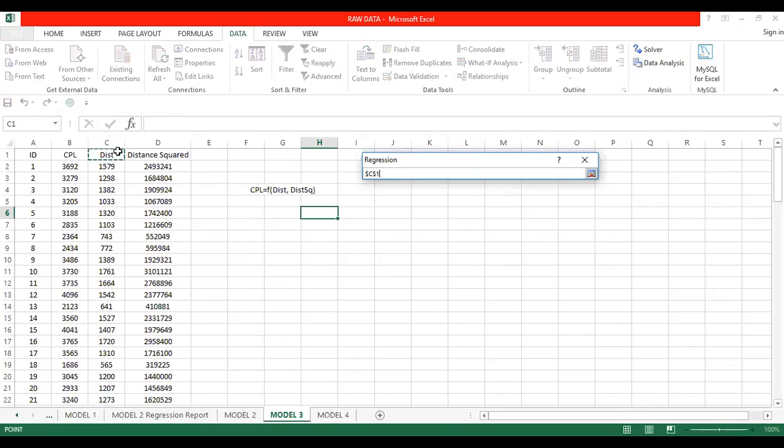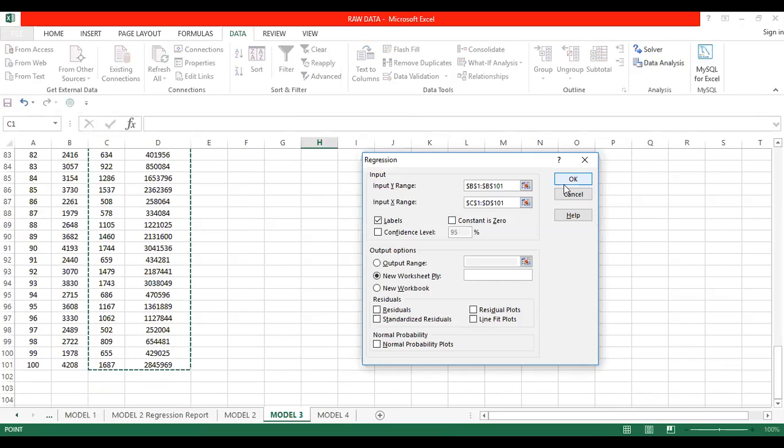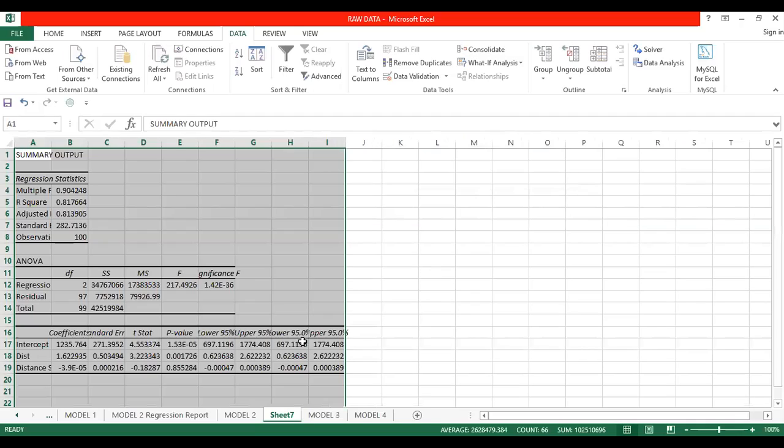I'm going to just highlight them together. And labels is clicked, that's good. I've clicked new workbook, excellent. So we're good to go. And this is my model 3 regression report. And let's look at what's happening here now.